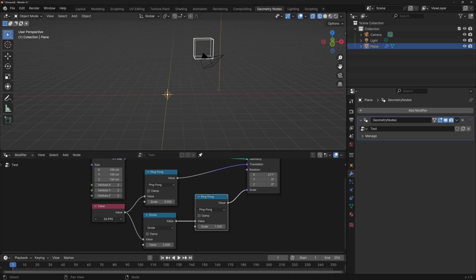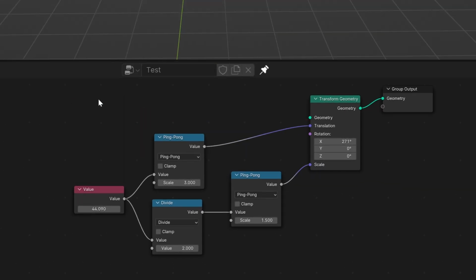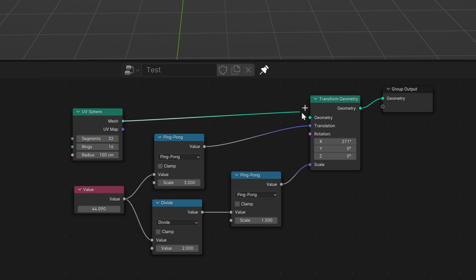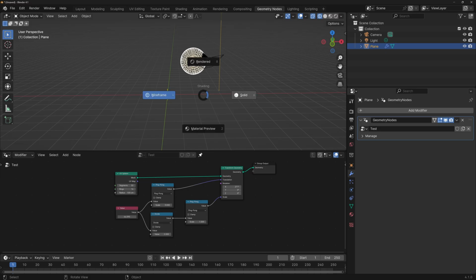Now with this movement, a sphere would make more sense. So we can just go ahead and delete the cube, add a UV sphere, and connect that to the transform geometry node. I'm gonna go to solid mode. And again, if I change the value, we can see our sphere going back and forth. And now just like that, we have the same movement, but now with a sphere.